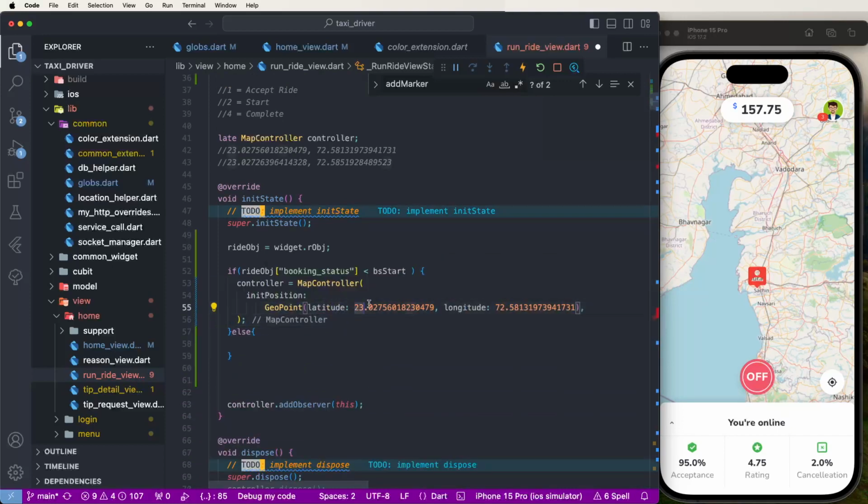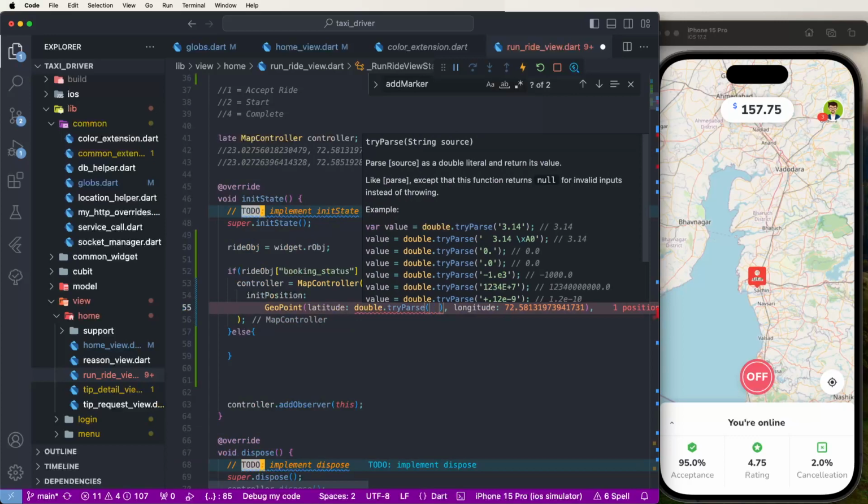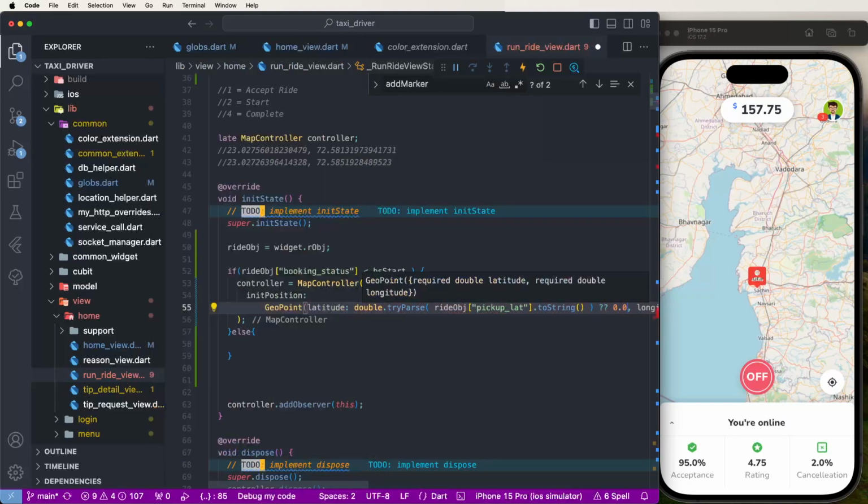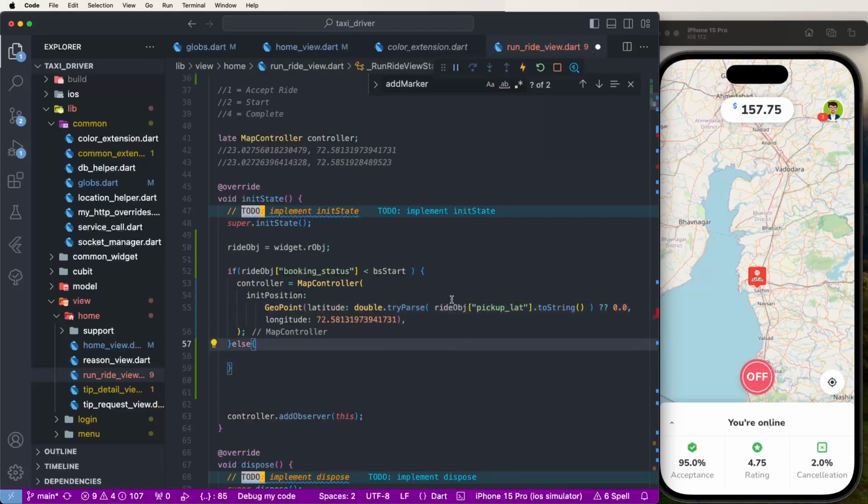Now we need to get this, using double try parse, and pass the ride object and give the pickup latitude and longitude. So we need to give the pickup latitude, toString, and set optional 0 like this. Same as before, copy again and set the longitude for your location, long, like this, setting this variable.